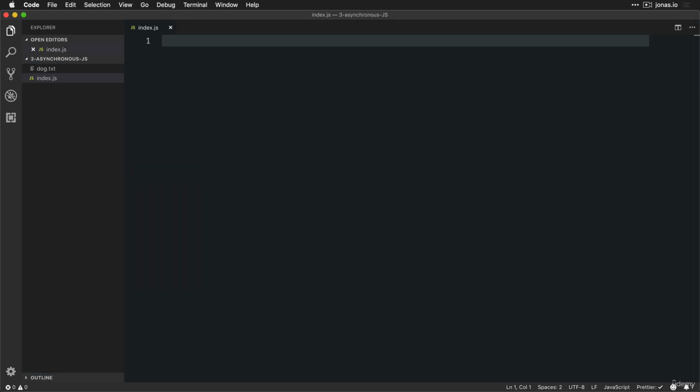Now what we're going to do is this. We're going to use this dog file here, this text file, and from here we will read the dog breed, and then we are going to do an HTTP request to get a random image of a dog with this breed, and then save that random image to another text file. So it's a 3-step process, and all of these will involve callback functions, and by the end we will see the problem that we have when we use all these callback functions inside of one another.